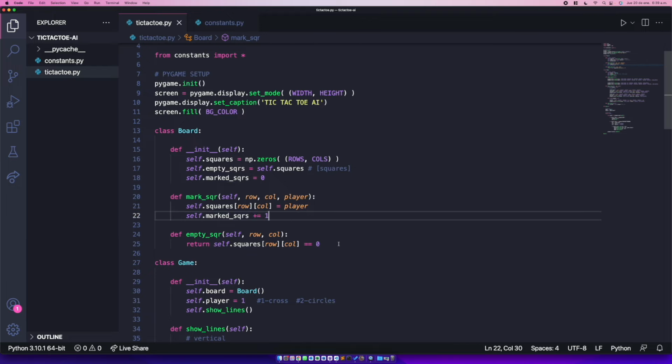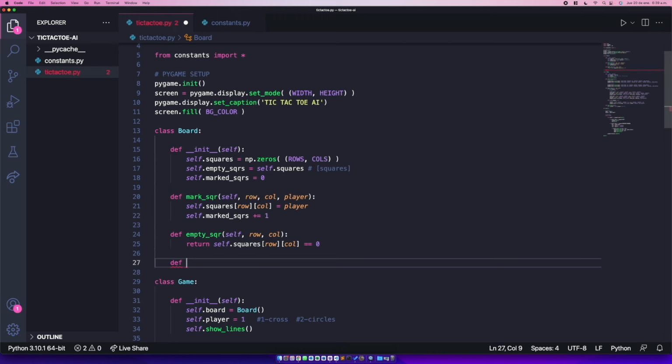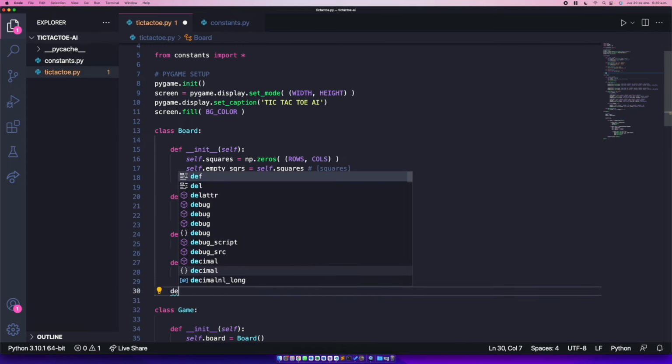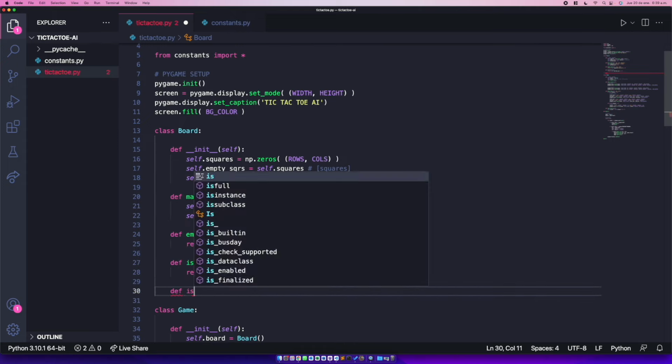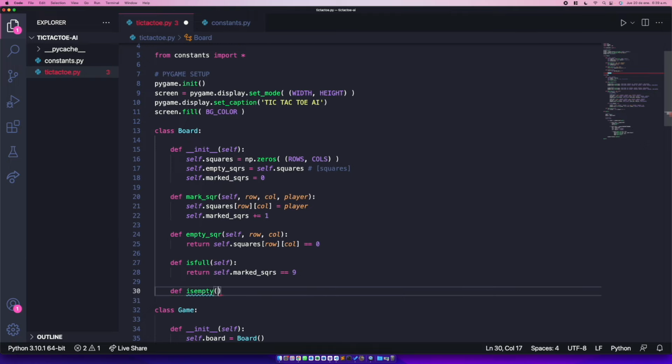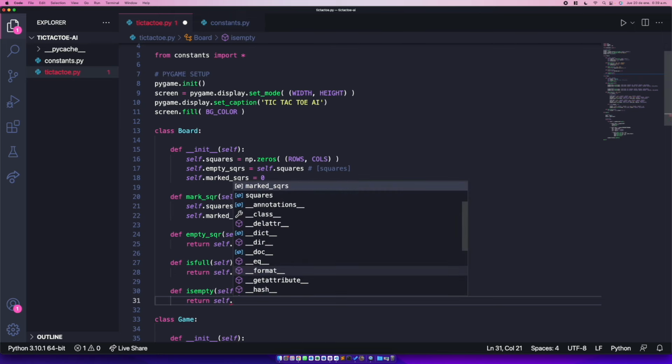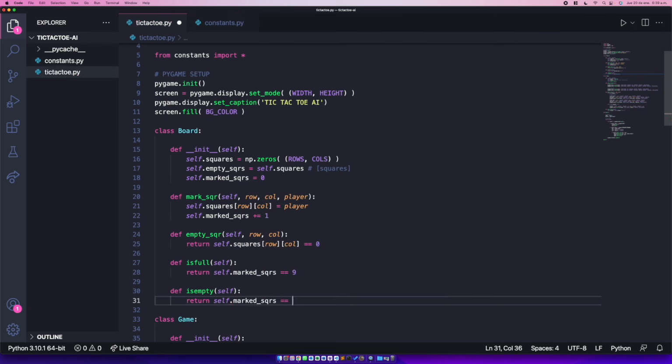So we can literally create a new function called isFull. We're gonna put self as parameter, and we want to return if self.marked_squares is actually equal to 9. So super simple, the isFull function. Likewise, we're gonna do an isEmpty function that is pretty much the same. So return self.marked_squares equals 0.